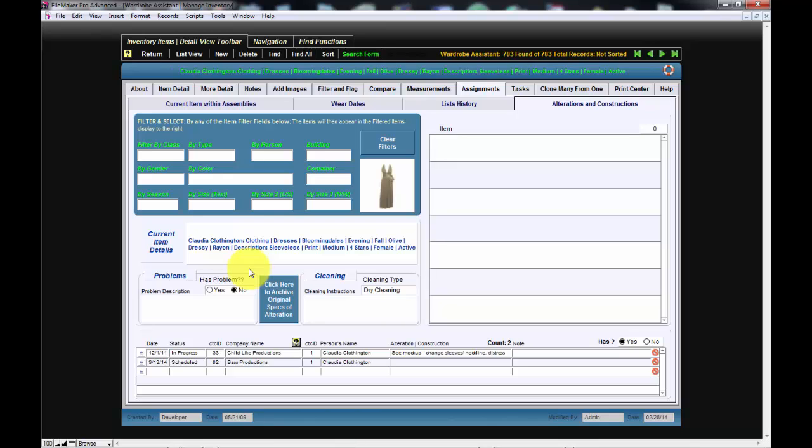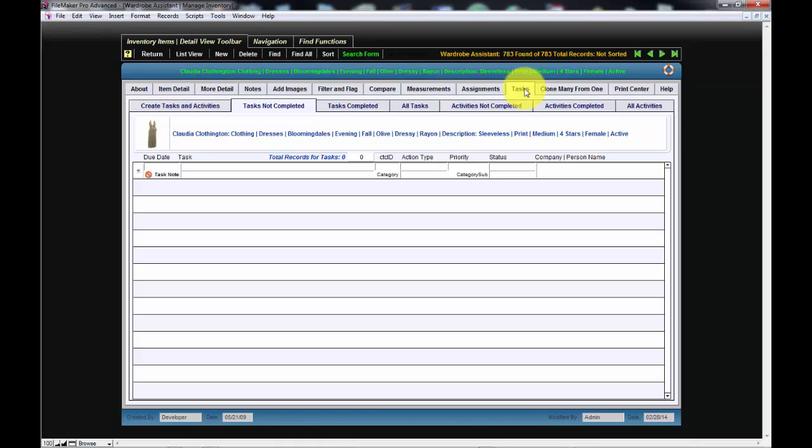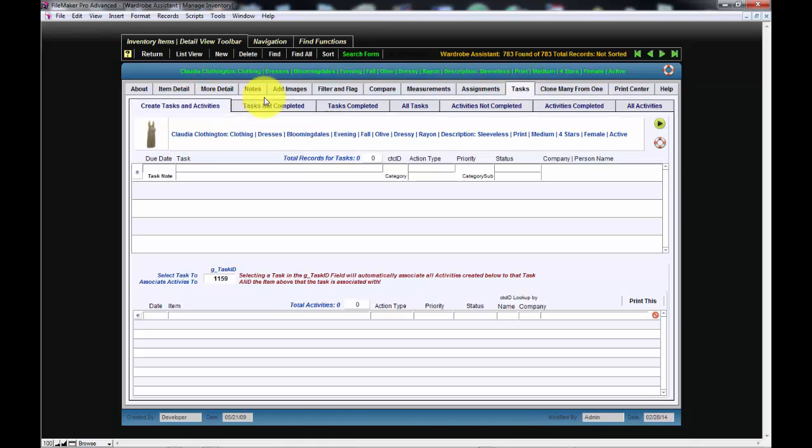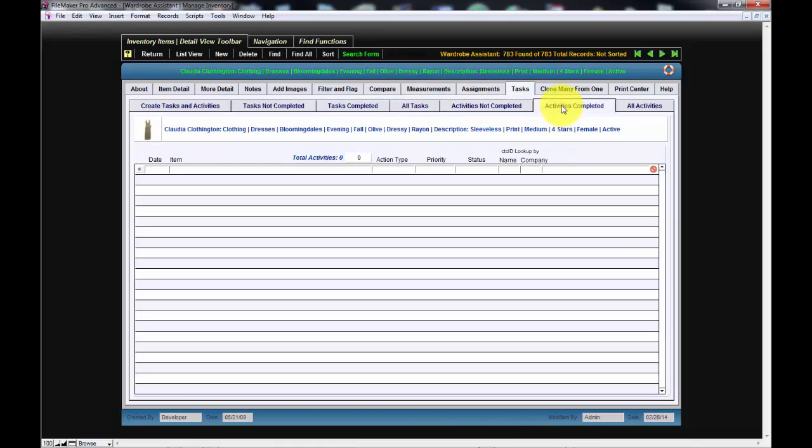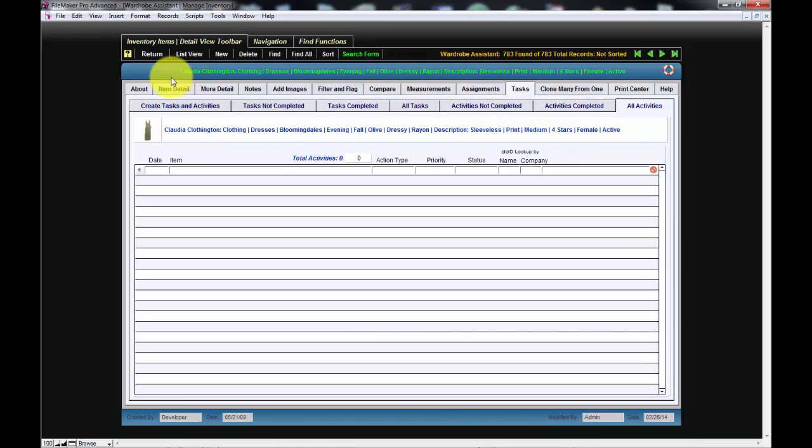Thus, over time, you'll know what the item originally looked like, as well as the effects of all alterations performed. The next tab is titled Task. Here again, you find a subtab object with multiple subtabs. Task and task activities are not available in Wardrobe Planner.